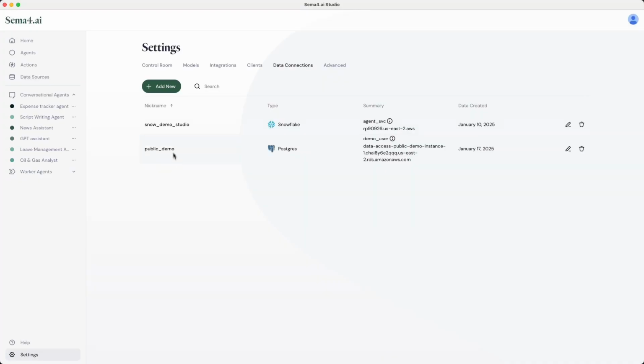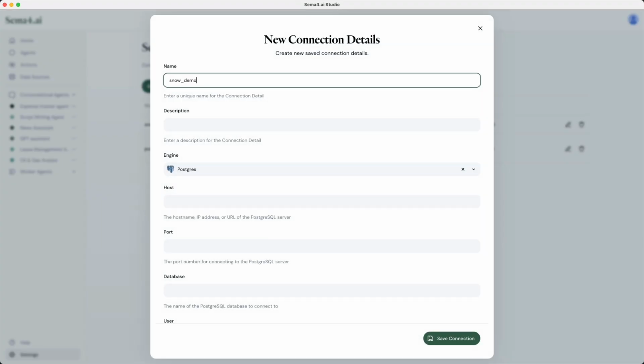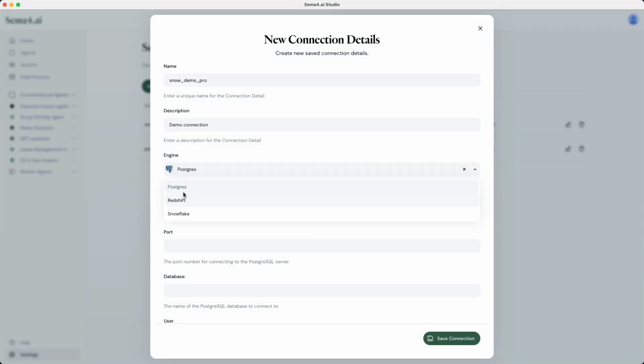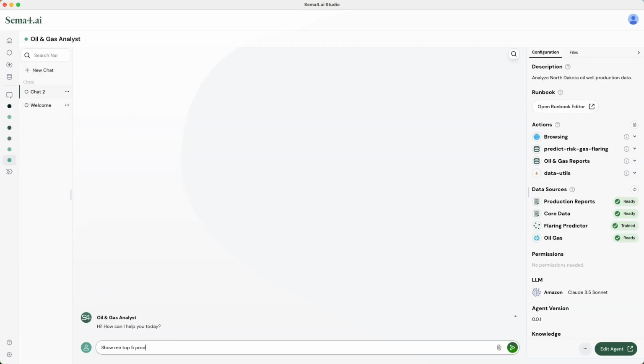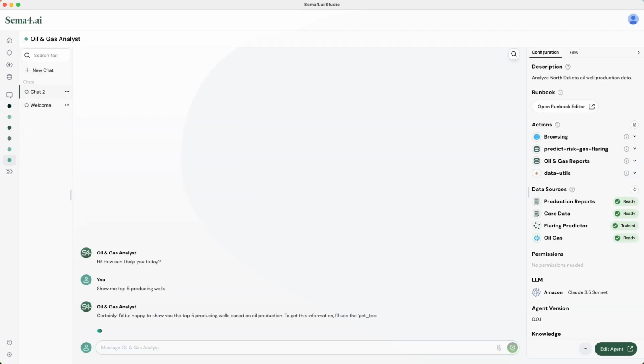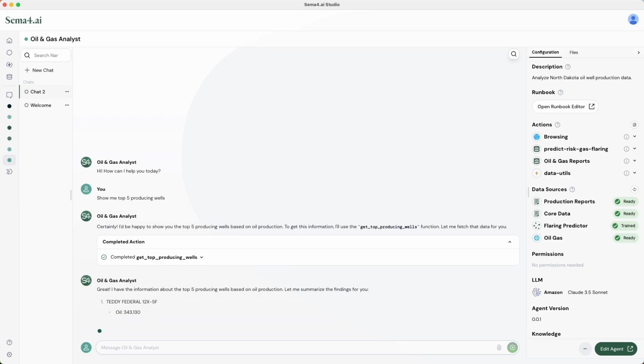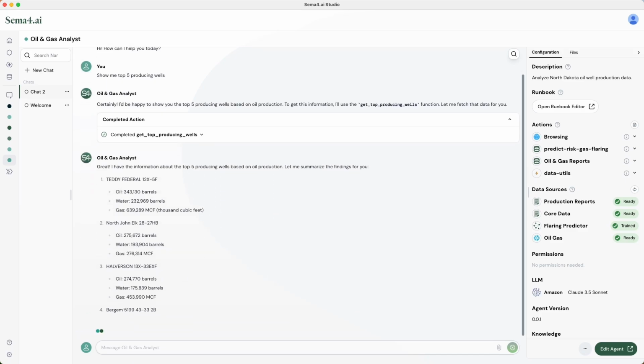Business users can configure data sources with secure stored connections in Studio and Control Room, making it simple to develop and deploy agents with data access. Using Dynamic Data Access, agents can securely execute queries to access real-time data from multiple sources as needed.